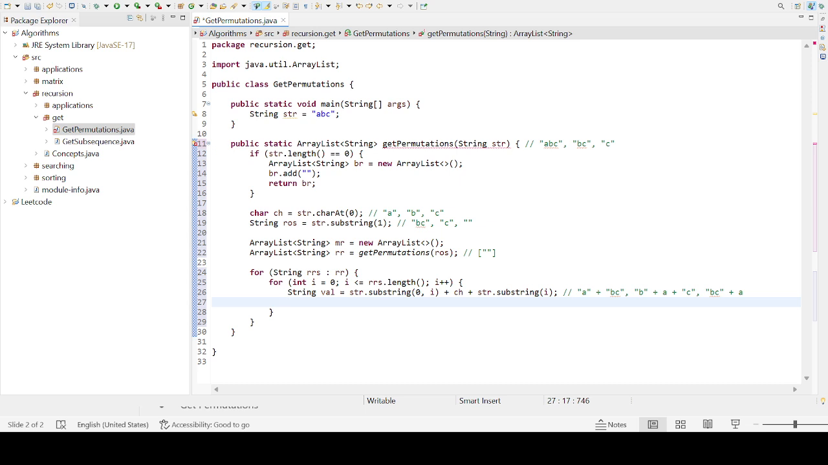Once we get our permutation, then we have to add this into the main result, mr.add(value), and at the last we will return this mr. So you can see, for the first case when the string was empty, that time we are getting an array list of a blank string, then we have to place c with this string. So the array contains only one string.